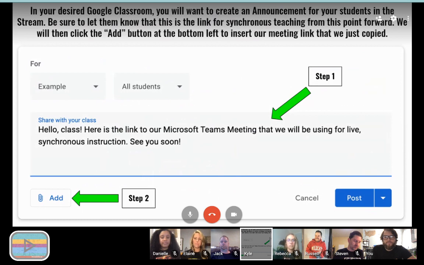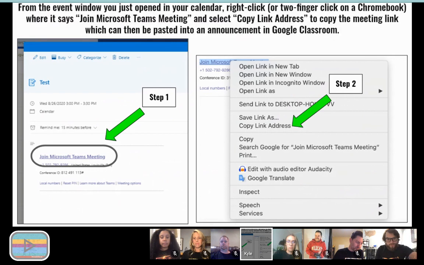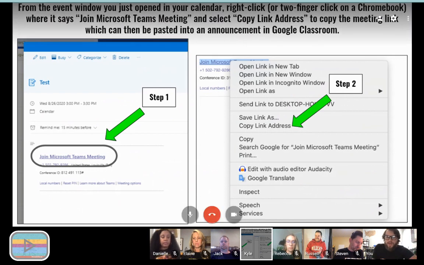Sure. Thanks, Kyle. Yeah, so just to reiterate, if you go back one slide for me, Kyle. So you want to right-click where it says Join Microsoft Teams Meeting, or if you are on a Chromebook or a Mac, you want to two-finger click. So you take two fingers and you click the trackpad at the same time. We've had some people that have had issues getting that two-finger click to work. So if you can't, that's totally fine.